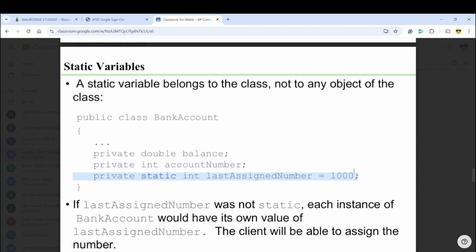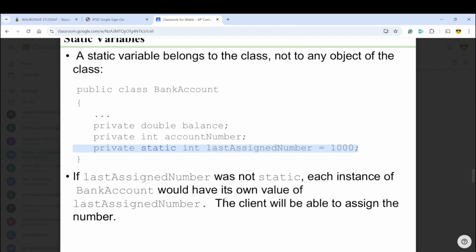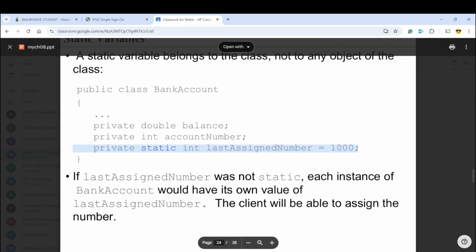The use of this private static int last number is due to the fact that we want each person to have their own number, but we don't want repeated numbers. We want each person to have a number increased by one. So instead of each person having 1,000, it's set for the entire class, so no one person can own the last assigned number. If it wasn't static, each person would own this for themselves. But we want it to be owned by the class itself, so it's used for everybody, but no one separately owns it.